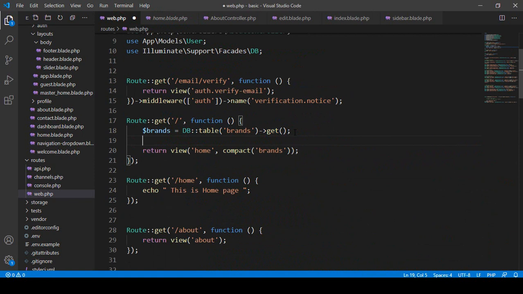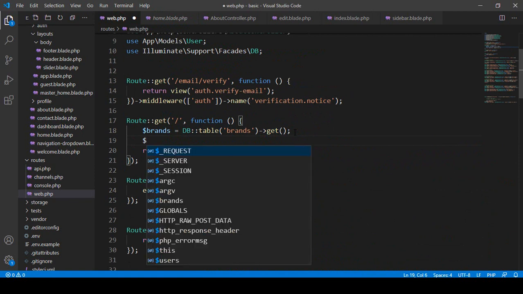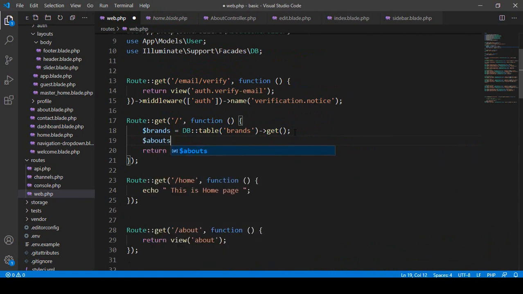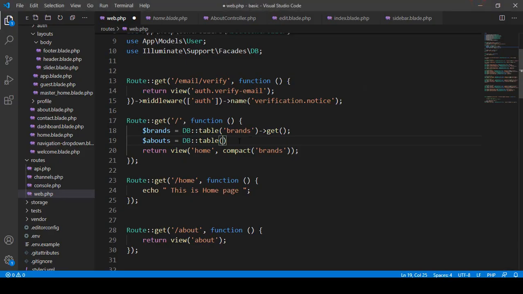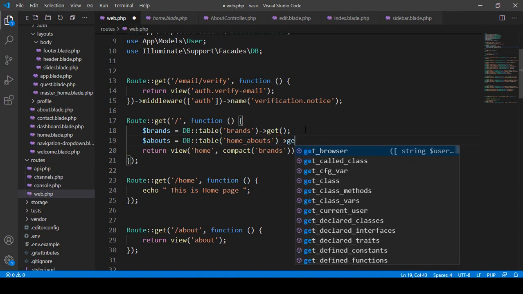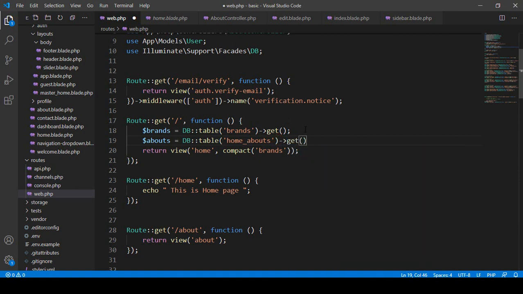Here I take another variable, abouts. Right now I'm using the query builder, so with DB and then table, from which table do you want to get this data? I want to get this data from our home about table. So I copy it and here it will be our home about. Perfect, from this position I get this data, and that will be a get, right, friend?